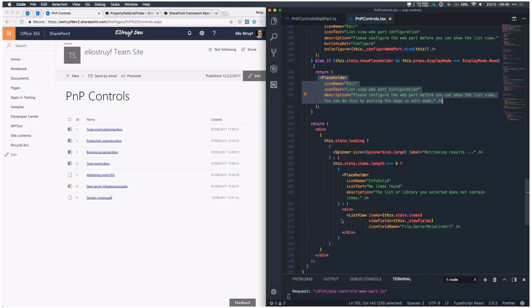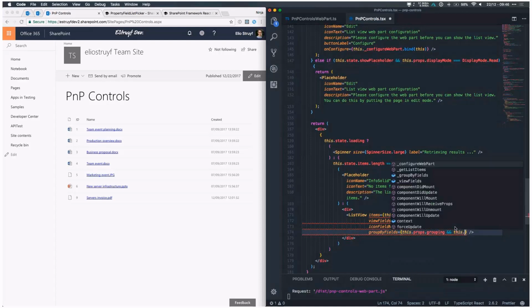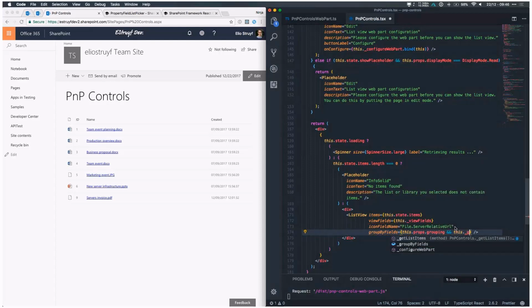And here at the bottom is where the magic happens with the list view. So in the list view, we can say, these are the items we want to add. These are my view fields. The view fields define what you want to show. So the icon, the ID, the name, and the created date. And we can also add other things, like for instance, we want to group by fields, and we only want to group by the fields if a particular property grouping is turned on. And if it's turned on, then we want to group by fields. And this is going to specify that we want to group by that term field, by the department.